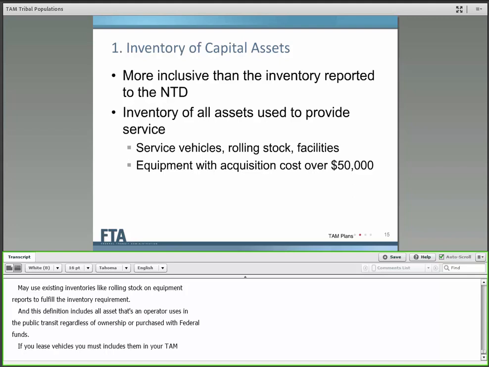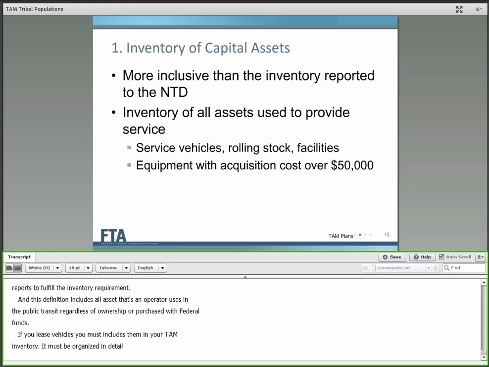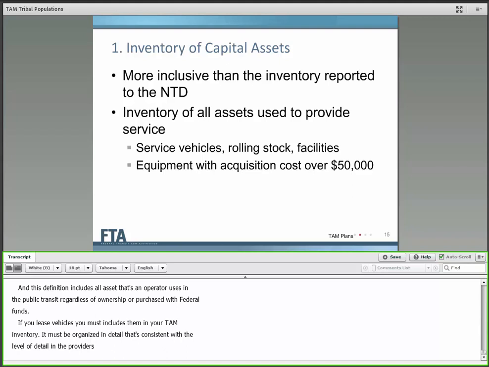The asset inventory needs to be organized at a level of detail that's consistent with the level of detail in the provider's program of capital projects.